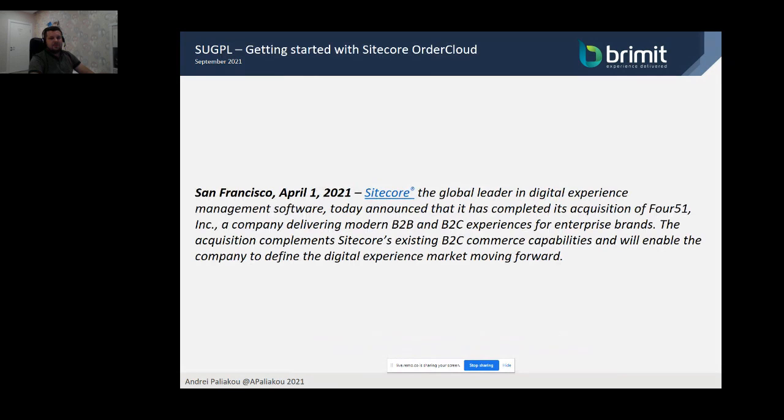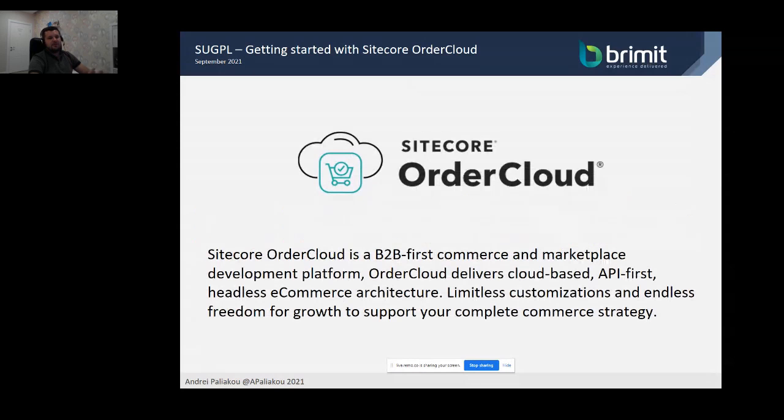As you know, Sitecore already has some acquisitions this year, like 451, Boxever, Moosend. One of them is 451 OrderCloud, known since April 1st. So this is a new product in the Sitecore family. What is Sitecore OrderCloud?